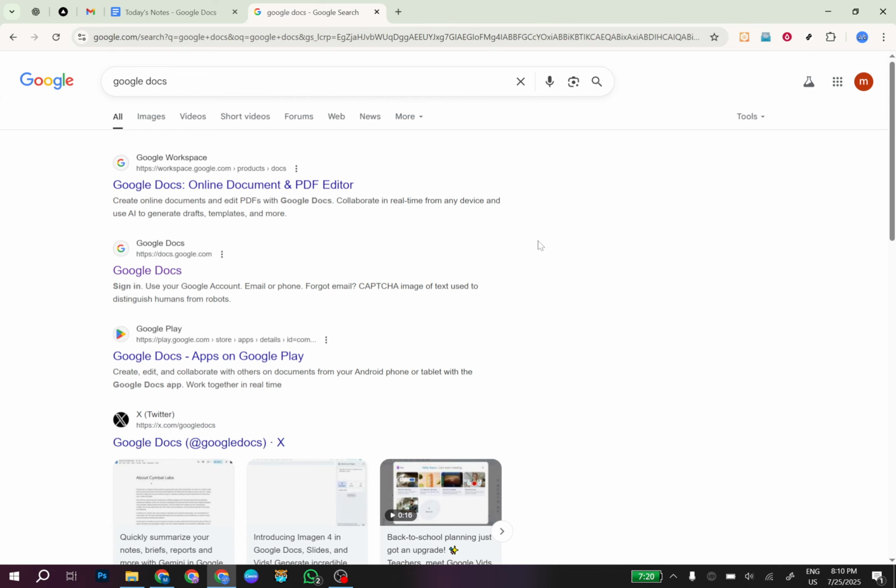Once inside Google Docs, the next step is to select the document that you're working on. You should see a list of your most recent documents. Now find the document you wish to review and click on it to open it. This document likely contains suggestions from collaborators that need your attention.